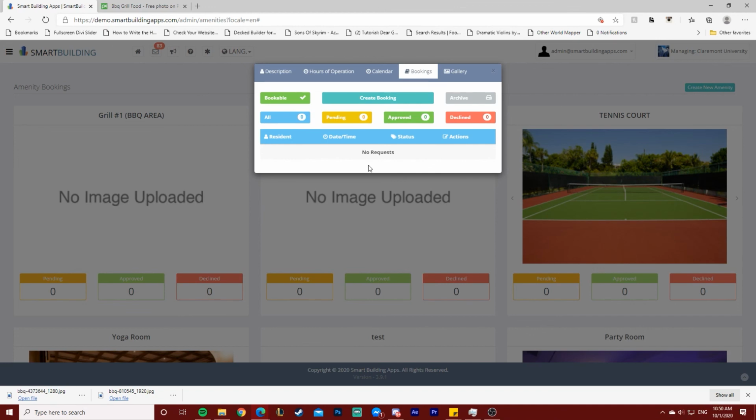Finally, we have the Bookable button. When it is green and has a check mark, it means this amenity is bookable. This will also allow you to create manual bookings. If you set this to off, you'll no longer be able to create bookings.